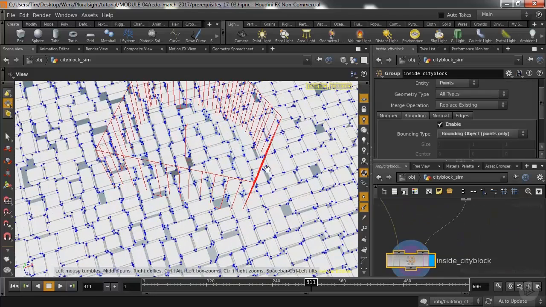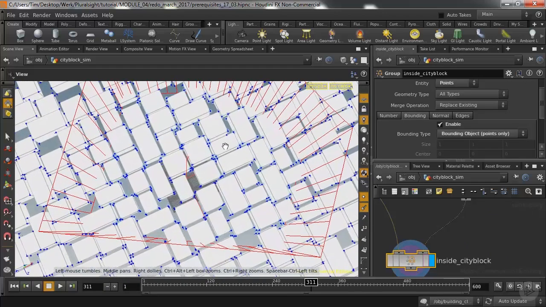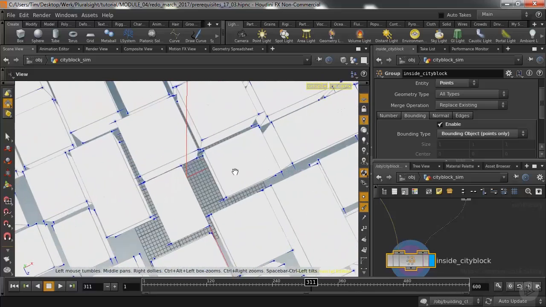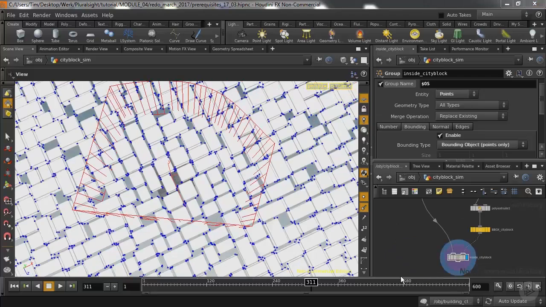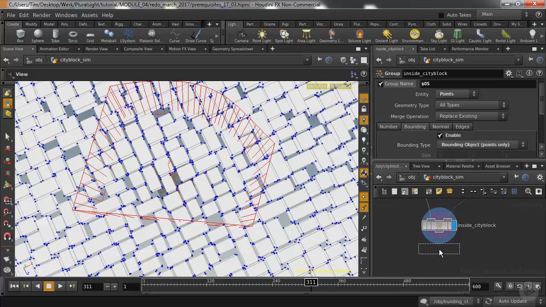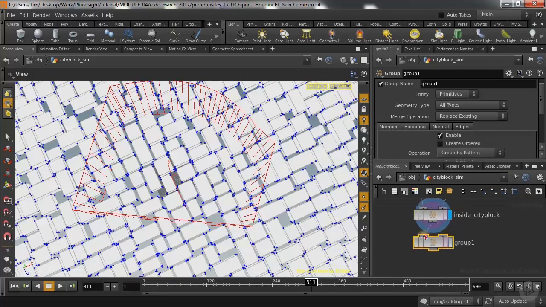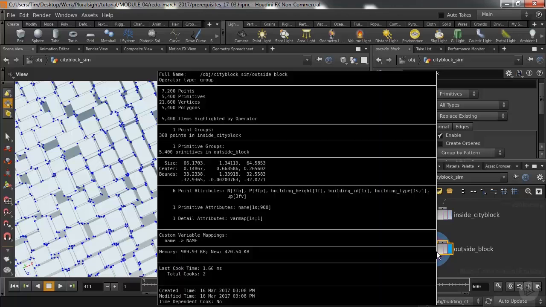And then again, if we look at inside city block, we can see that the points that are inside it are lit with a slight blue circle around them. The ones that are outside are not. What we can do now is drop down another group node and inverse this selection. So we can say this group is not the other group. Let's wire that in, visualize it, and let's call it outside underscore block and $OS that again so that it takes the name of the node. So now the group and the node have the same name. If you middle mouse, you can see that reflected.